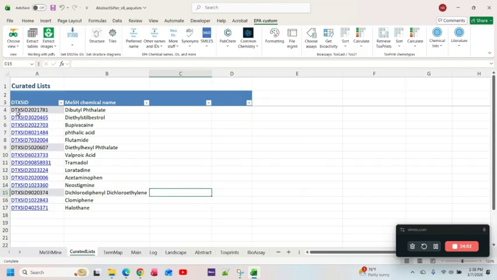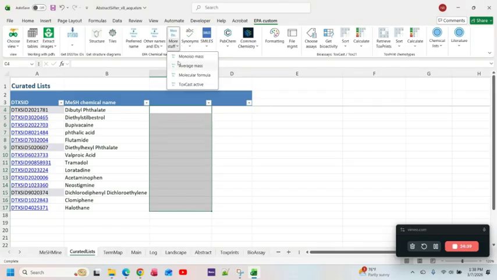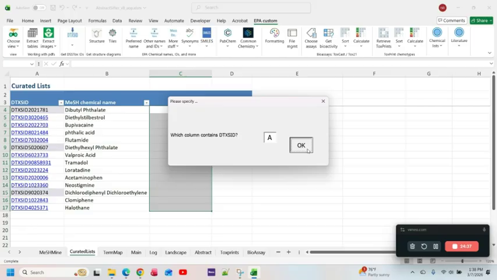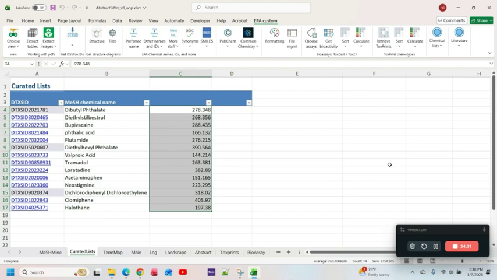Once you have the list of the DTXSIDs, you have available to you all sorts of information. You can get their synonyms, you can get mass, and I'll just show that briefly. Let's just pick something simple like average mass. Maybe not very relevant to this particular study, but okay. Once you have the chemicals, you can do a lot with them.